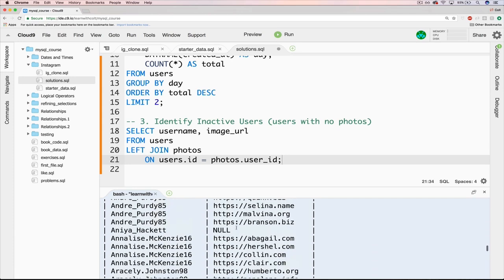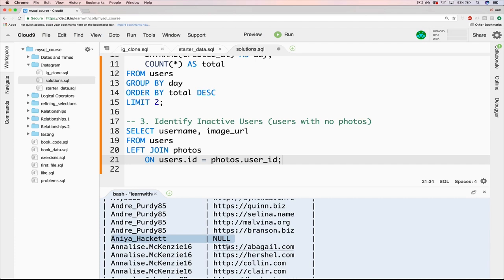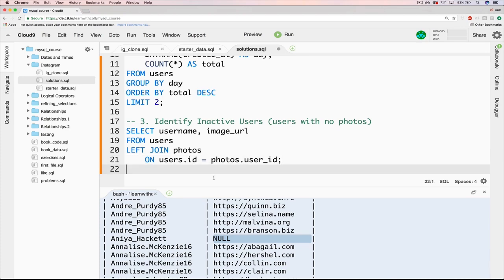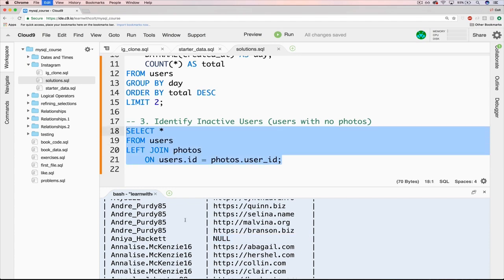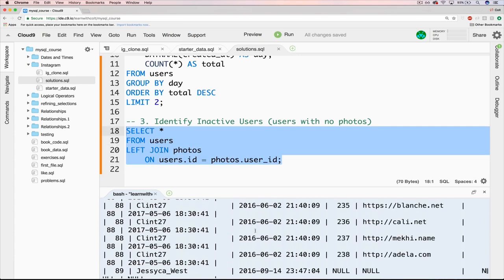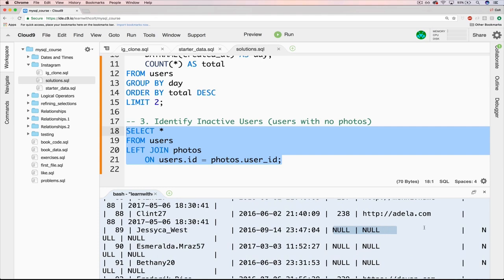All that we need to do is only select the users that have photos of null essentially. And of course, if I go back to having star here, it's not just image URL that's null. It's everything in photos. It's hard to see. Here's an example. But we've got a couple of nulls here. We've got the photo ID. We've got the image URL. We've got the user ID of the photo. And then we have the created at is null. So all 4 things are null. We just need to focus on one of them. It doesn't matter which one.